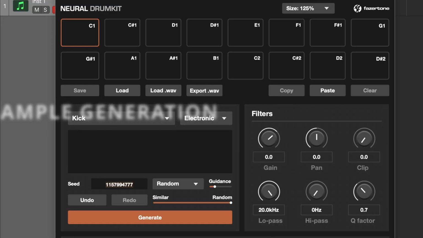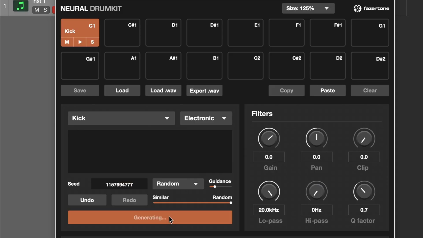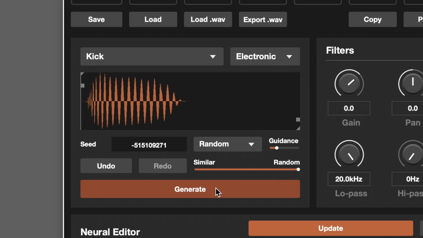To start, you can either import your own samples or generate new ones from scratch. Let's do the second option. Select a note, choose the category, let's stick with the kick, pick between acoustic and electronic, and click Generate. This takes about a second or two depending on your computer specs. By default, you'll get a completely unique sample each time you click Generate.